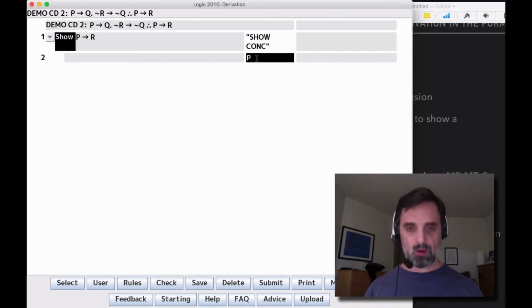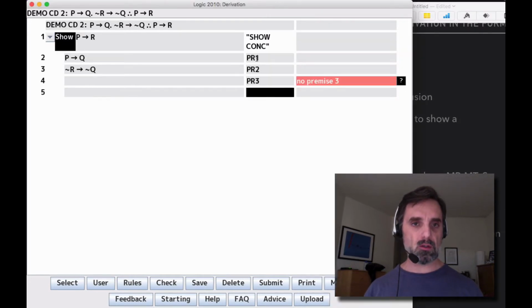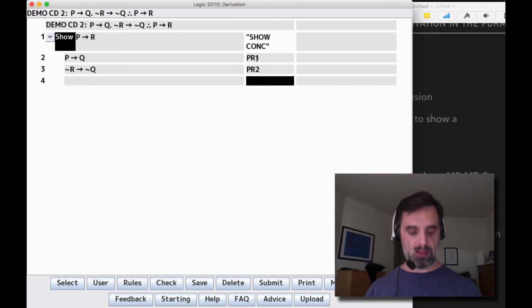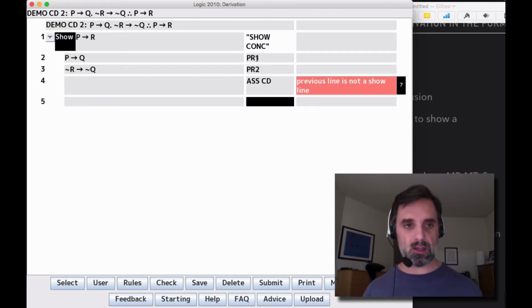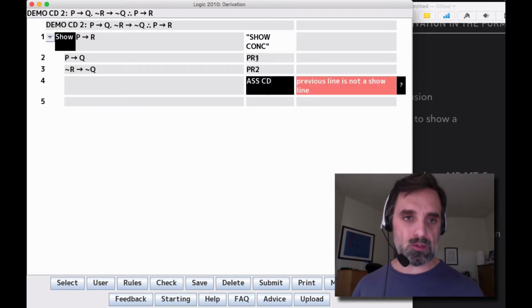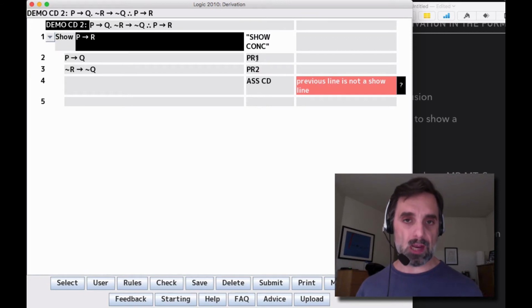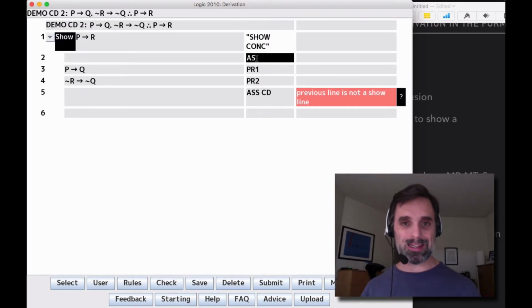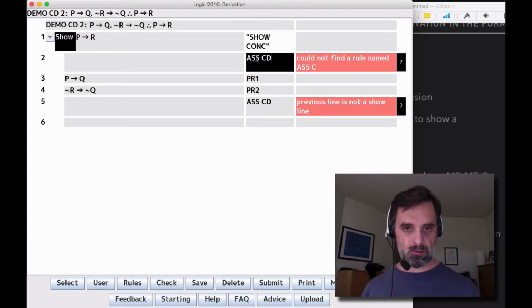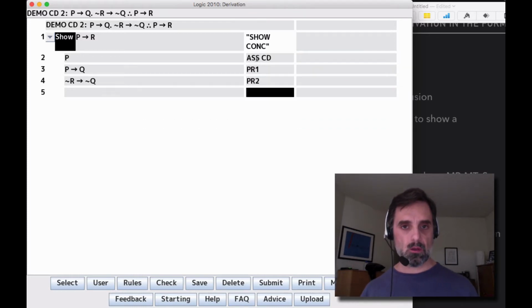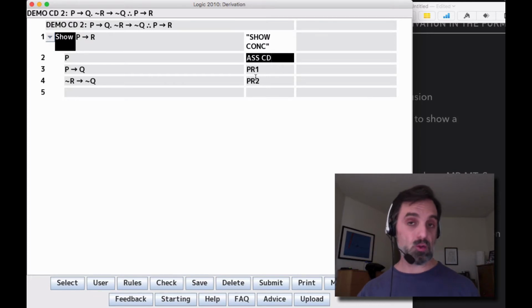Note that if we try to put in the premises first, there are only two premises, and then say assume CD, it says previous line is not a show line. We have to do assume CD always on the line immediately after a show line, so that's what we'll do. So show line, assume CD, because we're trying to show a conditional. If we weren't trying to show a conditional, it'd be no good, but we are, so we can.